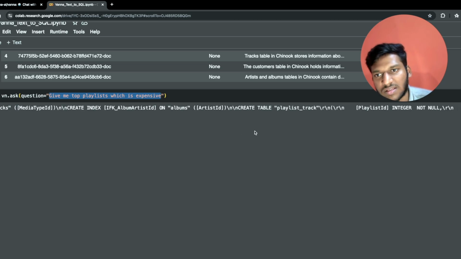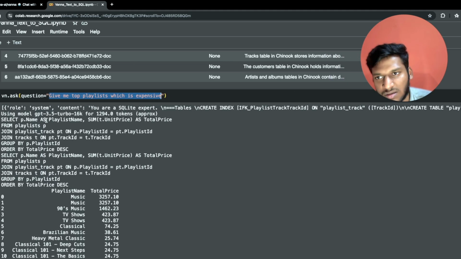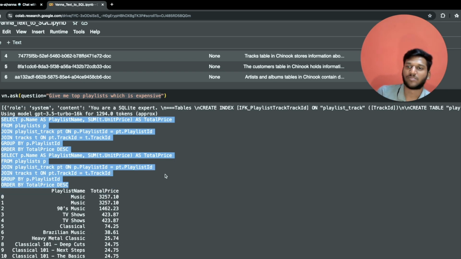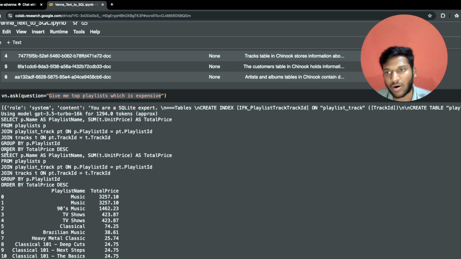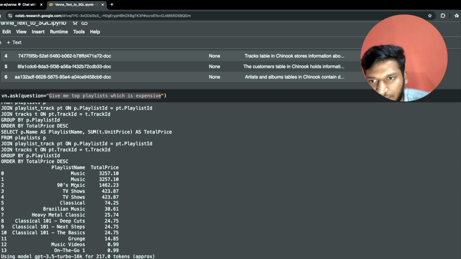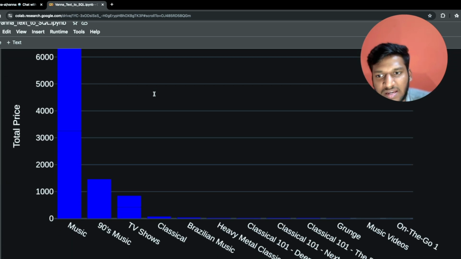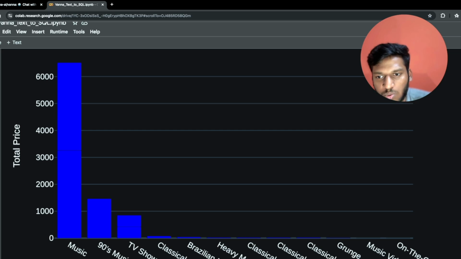So using this, the AI model, GPT-3.5 Turbo 16K tokens, tries to generate the SQL query to run. If you see, it has multiple joins, order by, group by, everything. To prepare a complex query, we need this many samples as input. So this is the playlist name and this is the total price. We can also see it as output over here: what the price is, what the playlist name is, everything.